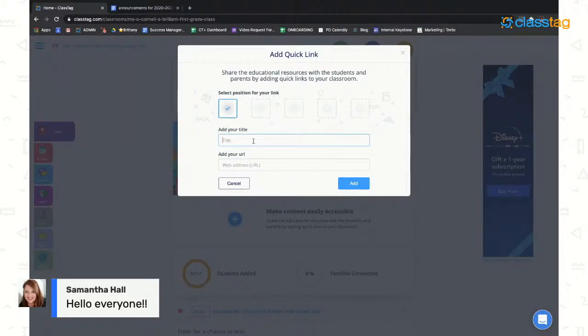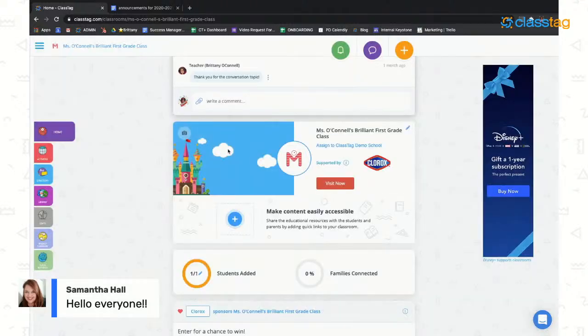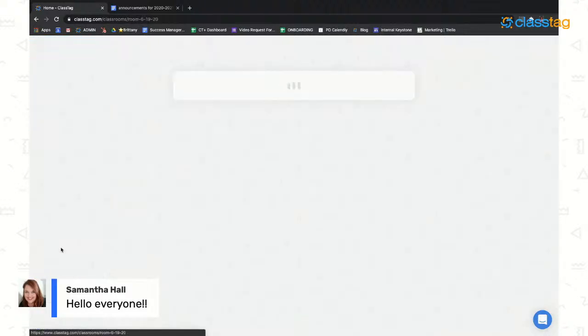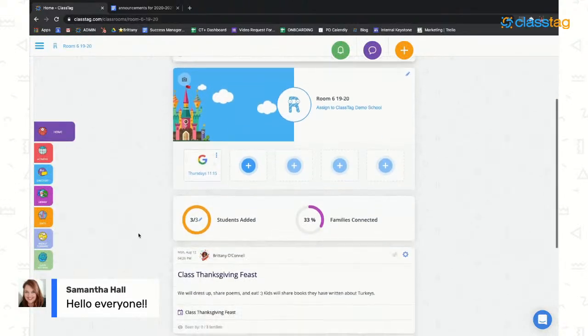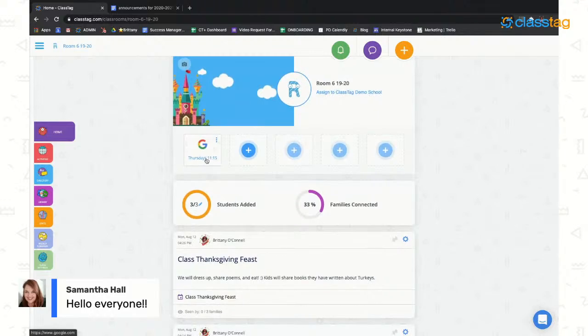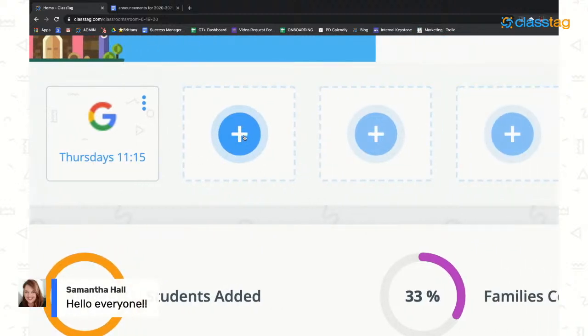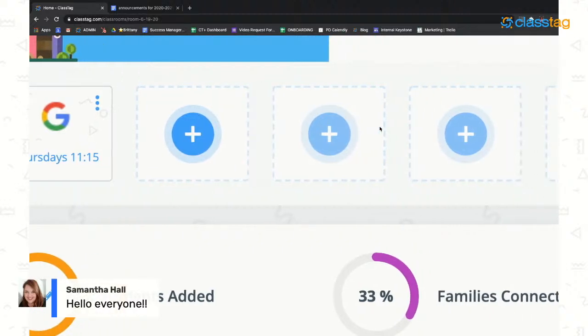So what you can do is save them the hassle of needing to create a custom bookmark, and you can create a quick link for them. So if I just jump to my other class where I believe I have a quick link already added, here you can see I added a Google Meeting link. Let me zoom in to make it nice and big so everybody can see. For Thursdays at 11:15. I could add the link to my Google Classroom, or if you use a Bitmoji Classroom, you can link your Bitmoji Classroom here.